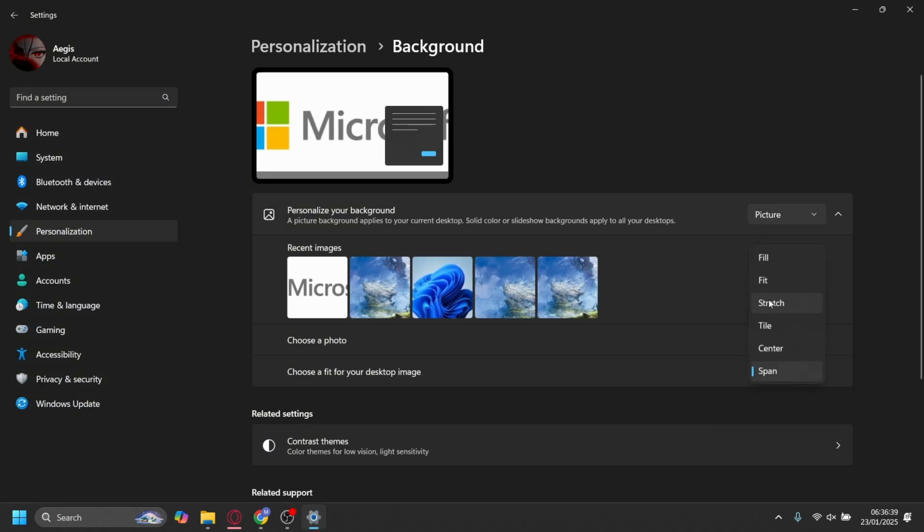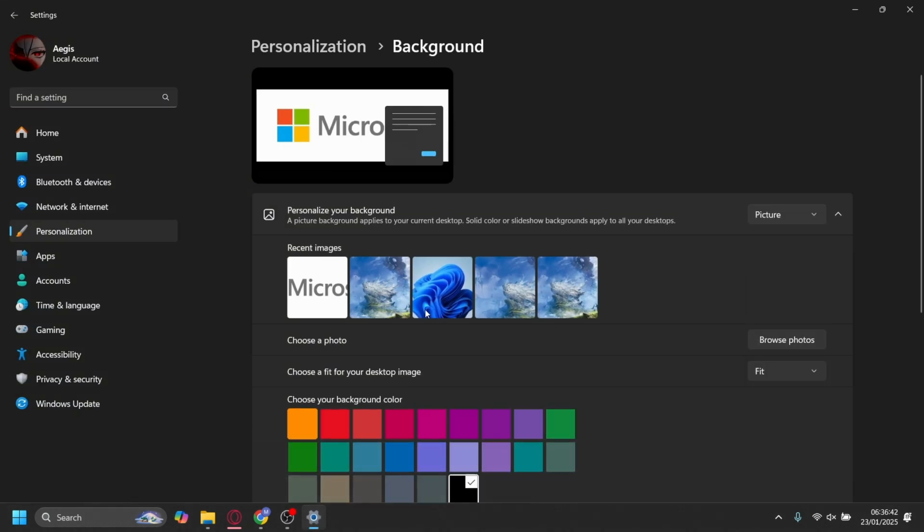So that is how you change your wallpaper in Microsoft Windows.